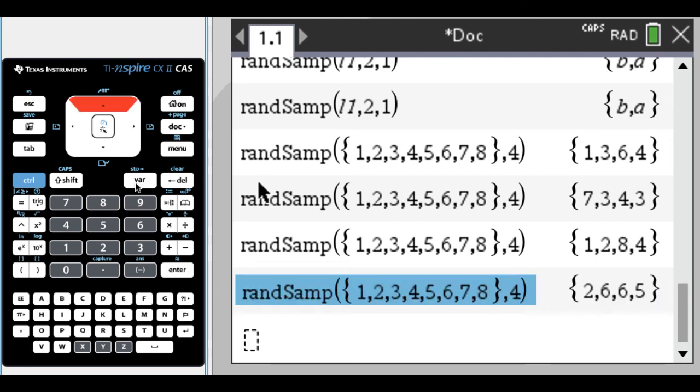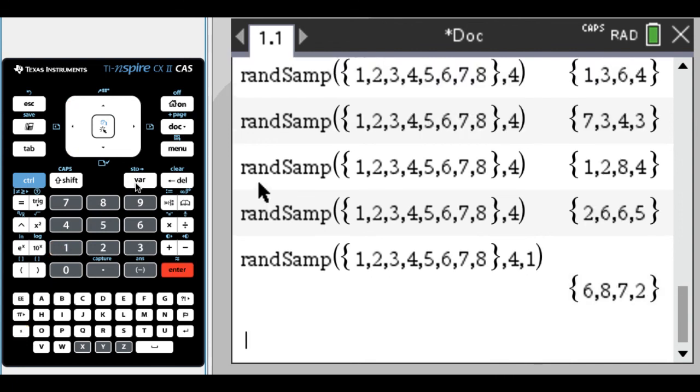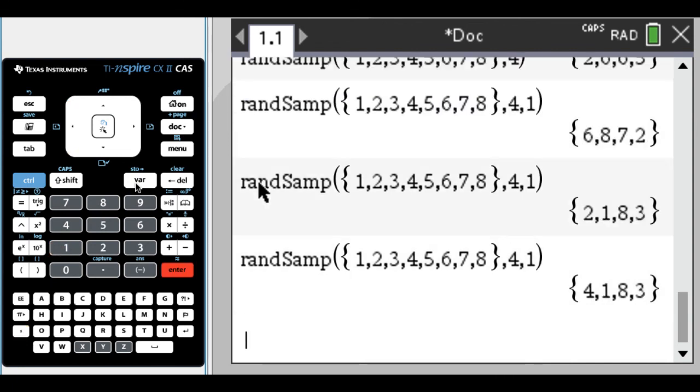If you do care, you need 4 things, you're gonna assign each of them a job or something, so once they're selected, they don't go back into the pool, comma 1, and there you go. All right, so that's how you can do random samples from lists with replacement, without replacement. Hope you found this helpful, and good luck.